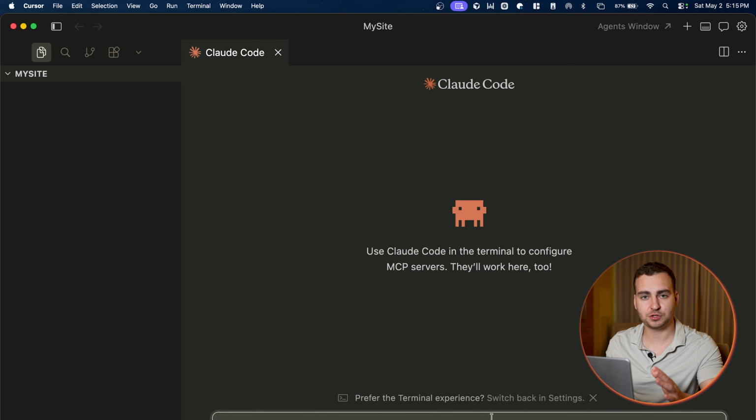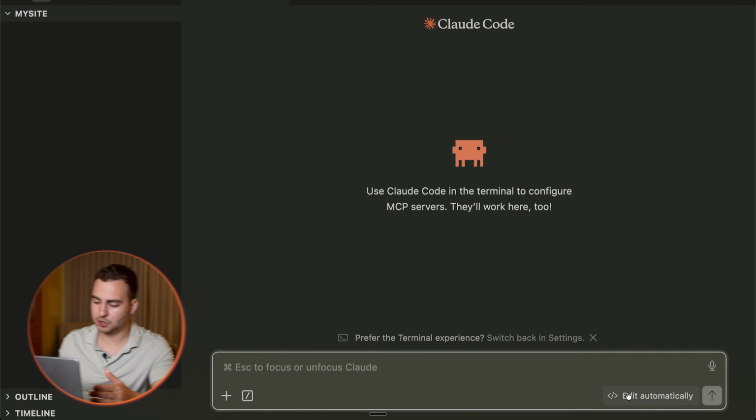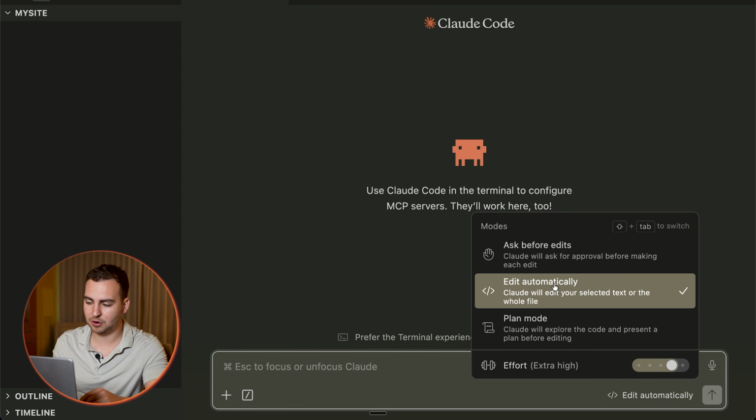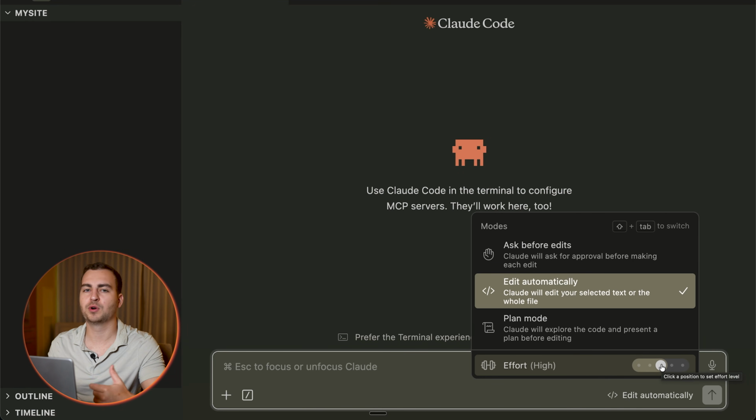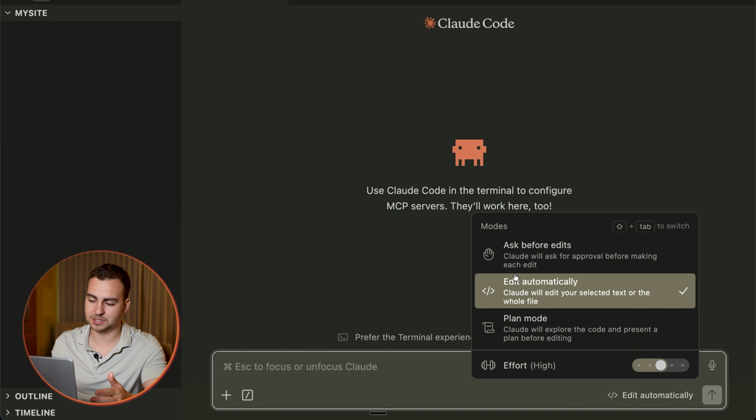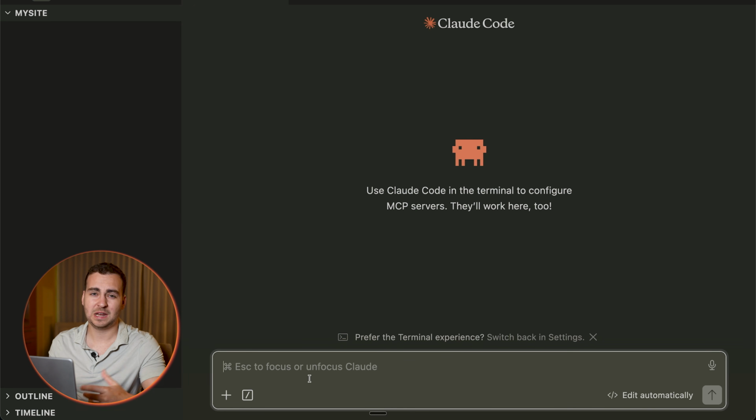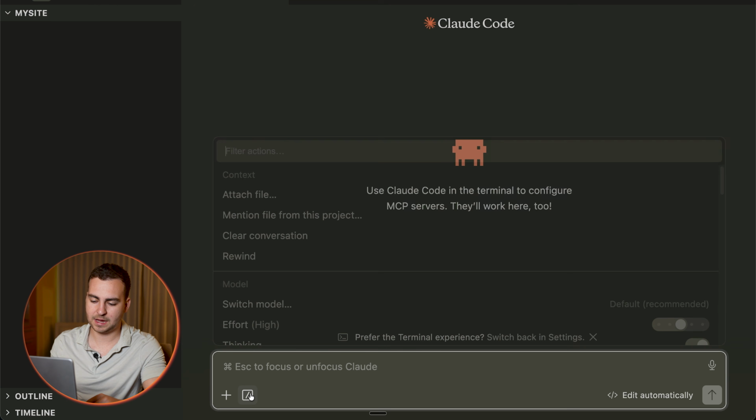Okay, so from here, just a few quick options to go over. You'll notice that there's a button down here that says Edit Automatically, Ask Before Edits, or Plan Mode. It also gives you the ability to change the amount of effort that you want to use. The more effort is the longer it's going to take, and also more expensive it's going to be in terms of the number of credits that you use. So what we're going to do is just leave it in Edit Automatically, and we'll put the effort at medium rather than high.